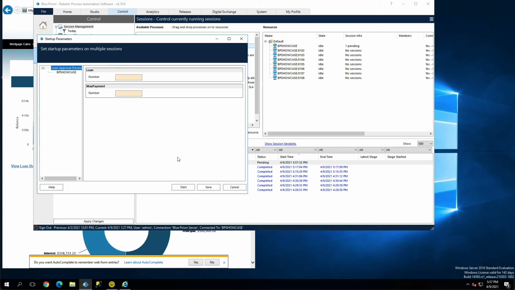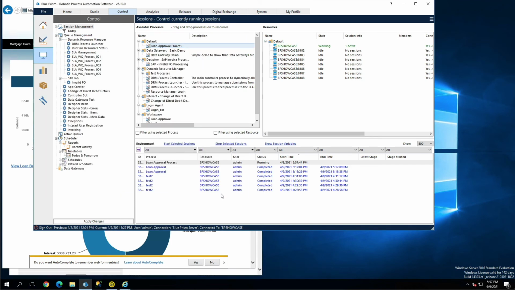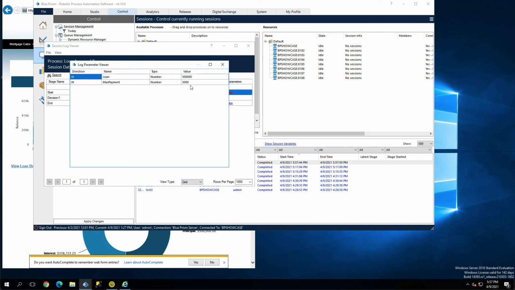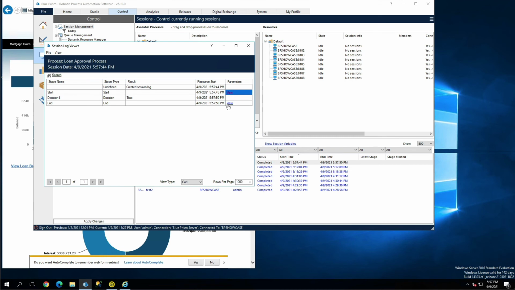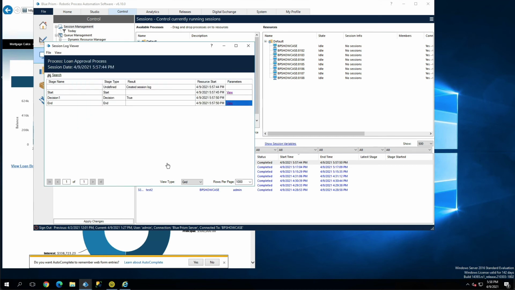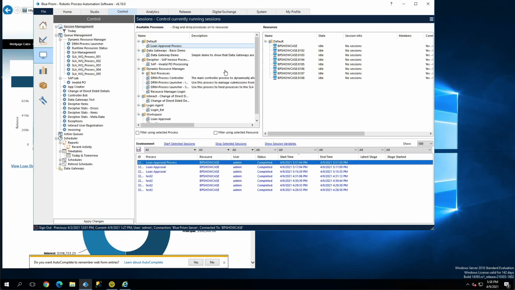In this case, when we tell it to start, it's going to ask us for some information. We'll give it our 500,000 and 3,000 a month. When we tell it to start, it will run. You can see it running in the background there. And when it's done, we should have some information in our log. Okay, we can see it started with the 500,000 and 3,000, and when it finished, it ended up with approved. Perfect. So that's one thing that's done beginning to end here.